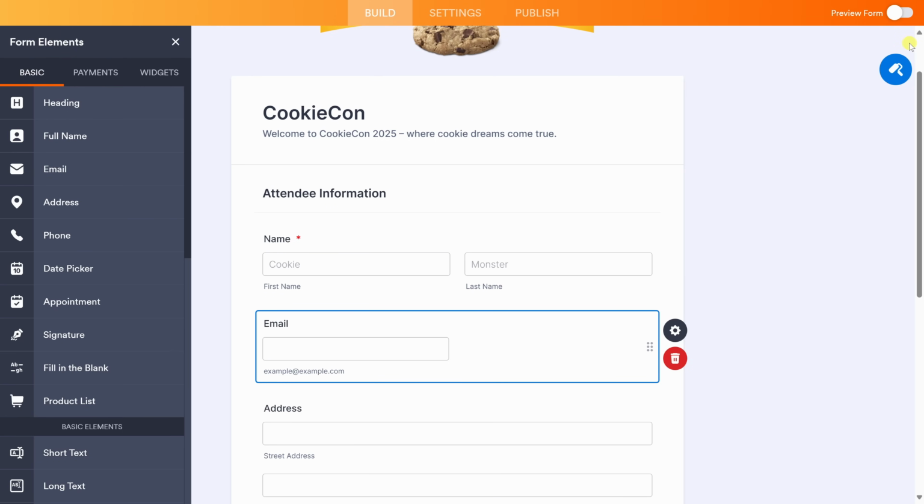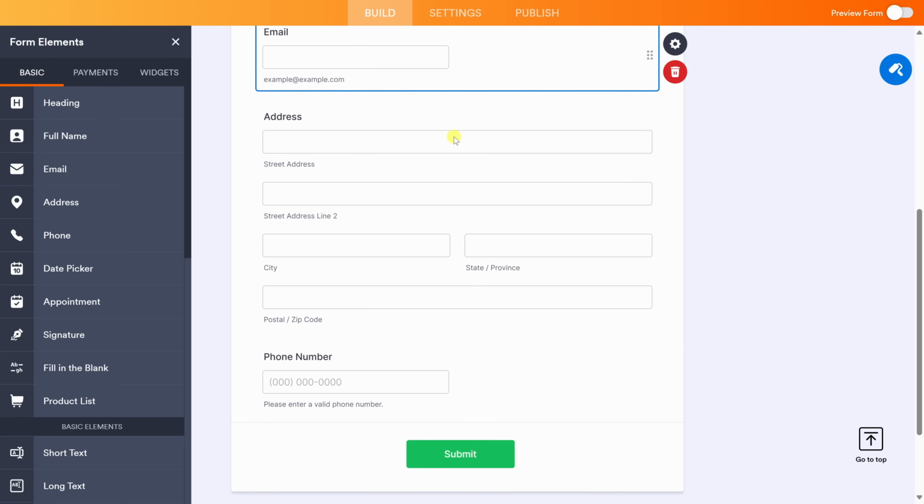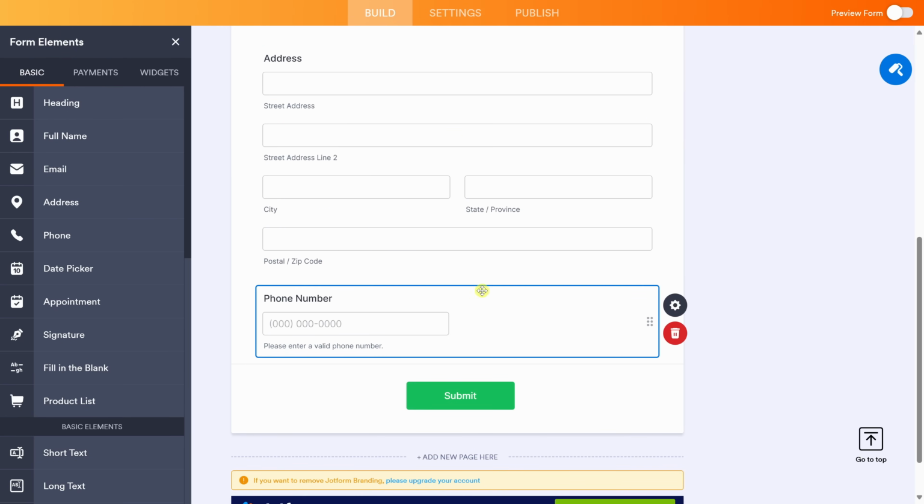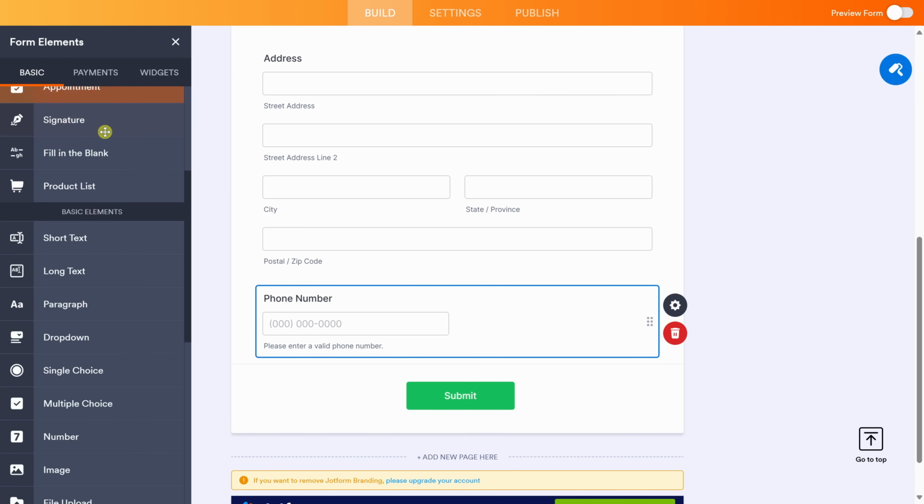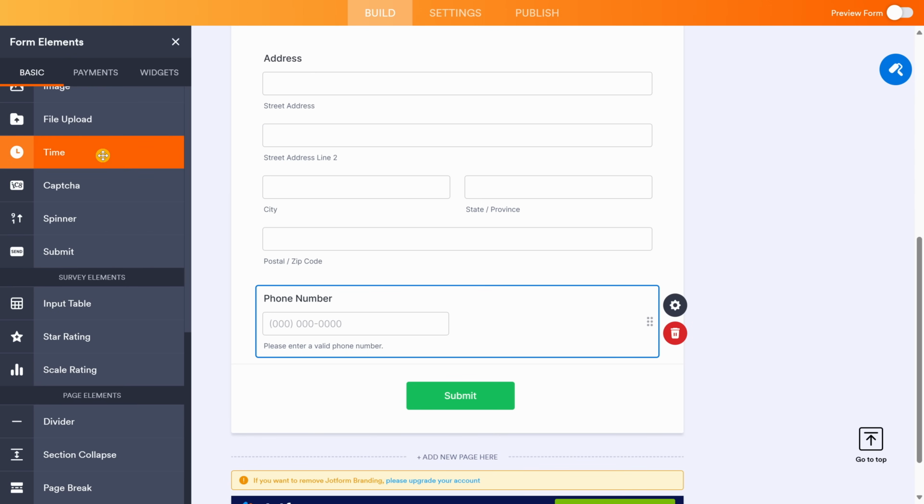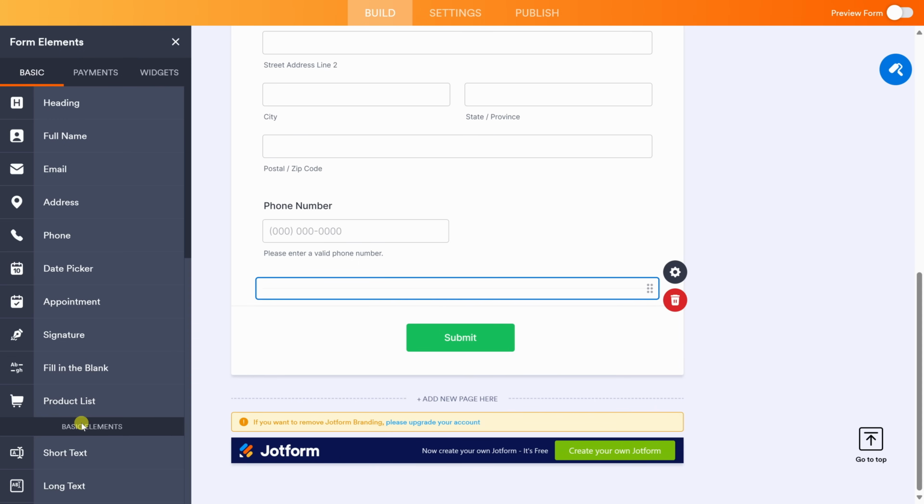Let's now add another section to this form. I'll scroll all the way down to the bottom, and I'll select the phone number since that was the last question I added. Then over on the left-hand side in the form elements, let's go all the way to the bottom of this list, and I'd like to insert a divider. So again, I could drag and drop, or I could simply click on this. I'll click on divider, and that adds a nice divider on my form.